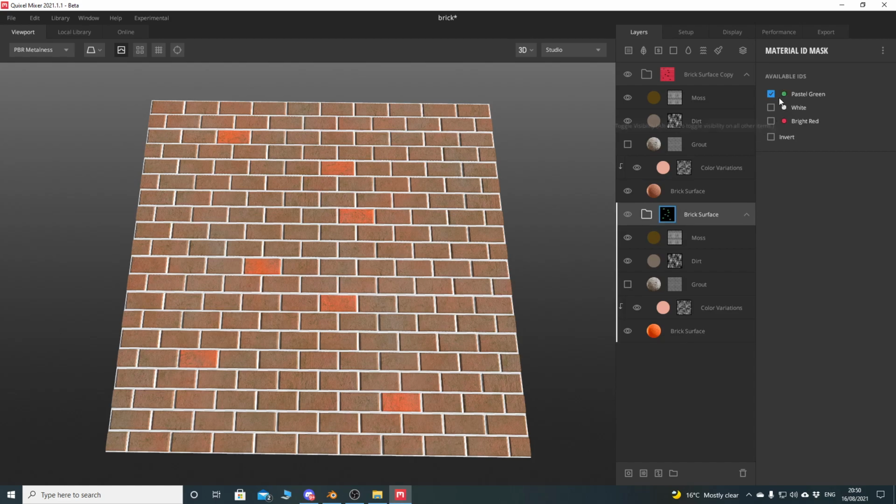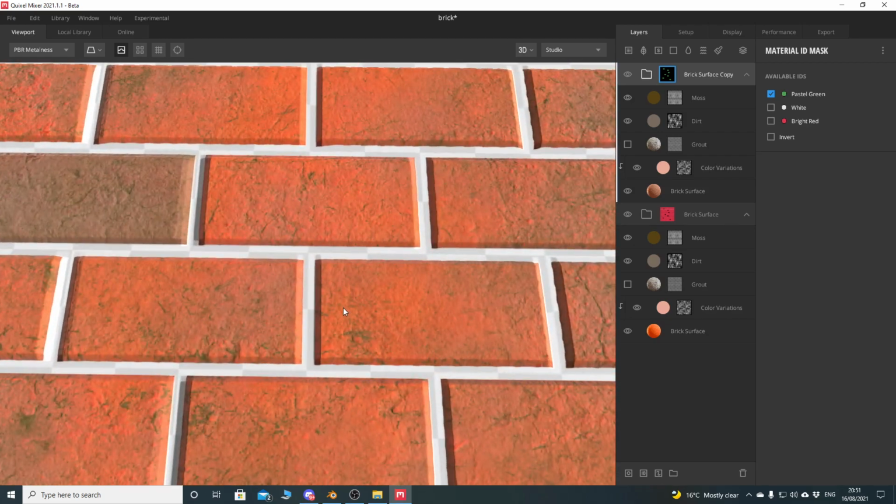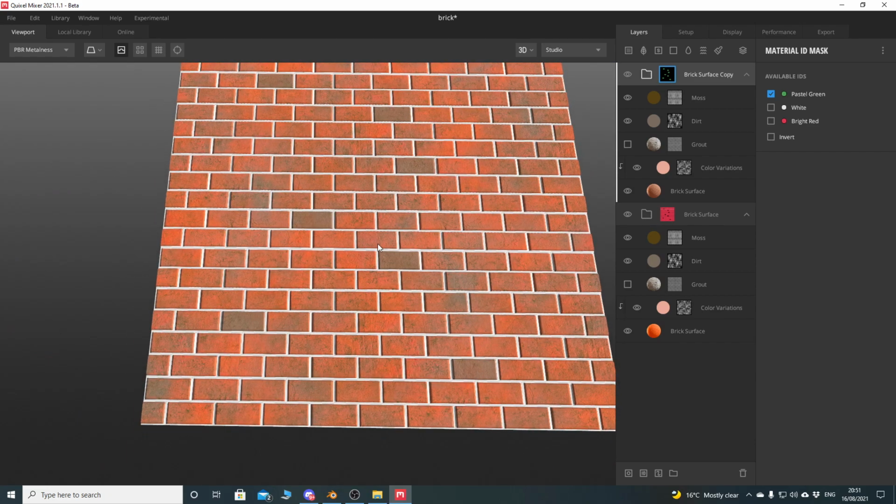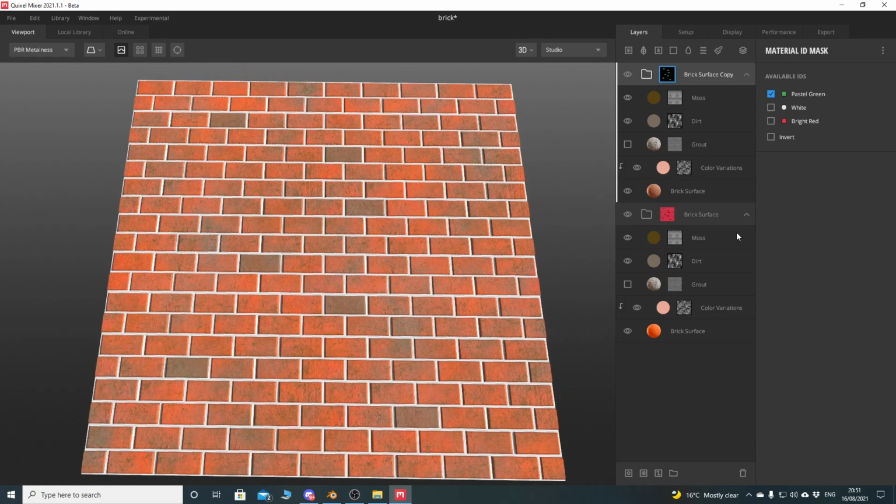So for instance, this one here, I could change that to the red, and then this one here I'll change to the green. So it's completely switched around kind of thing, because that might look a little bit better, and just have the odd brick there which is slightly darker. I think that actually looks a little bit better.